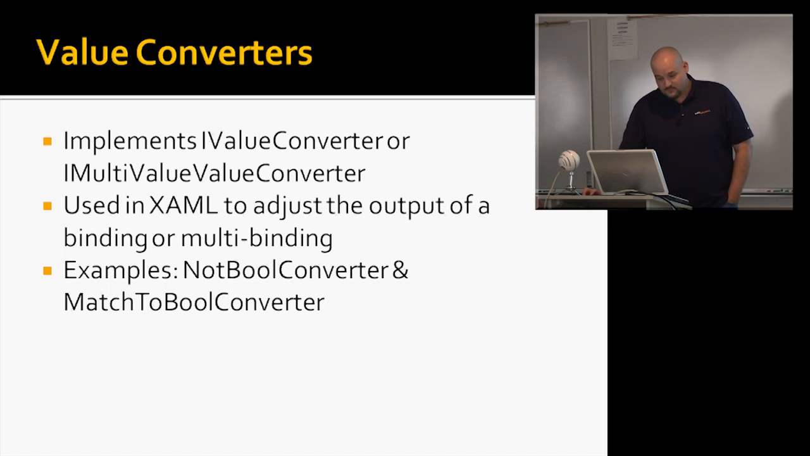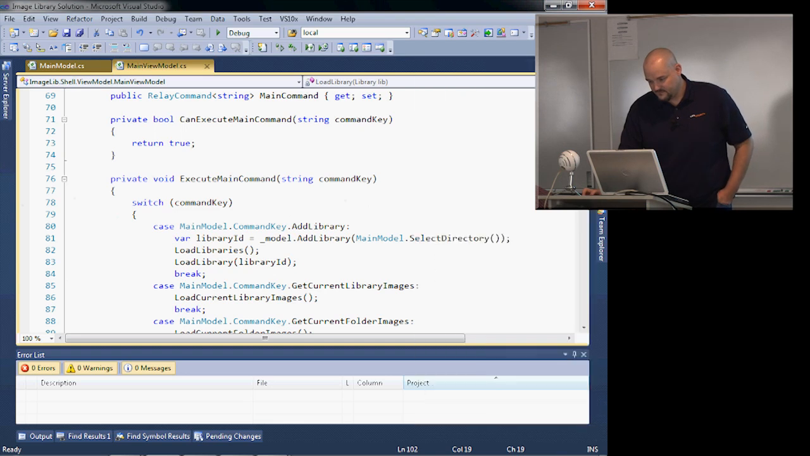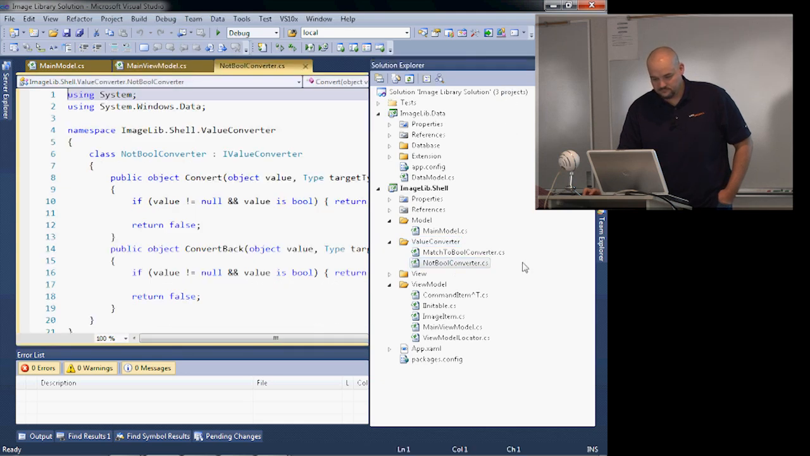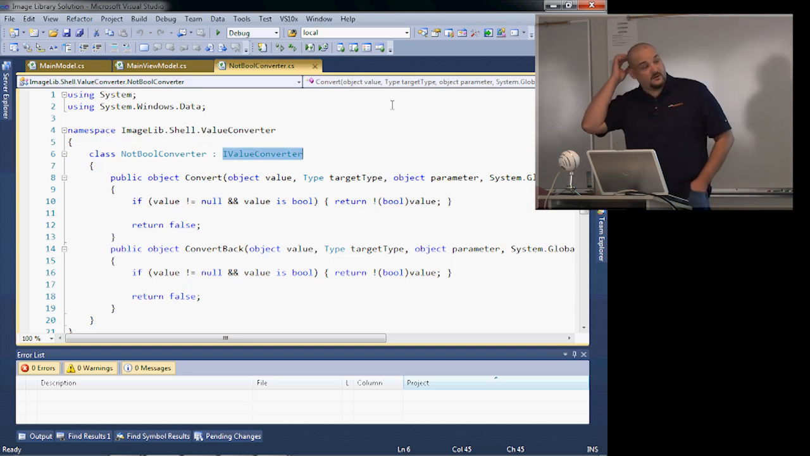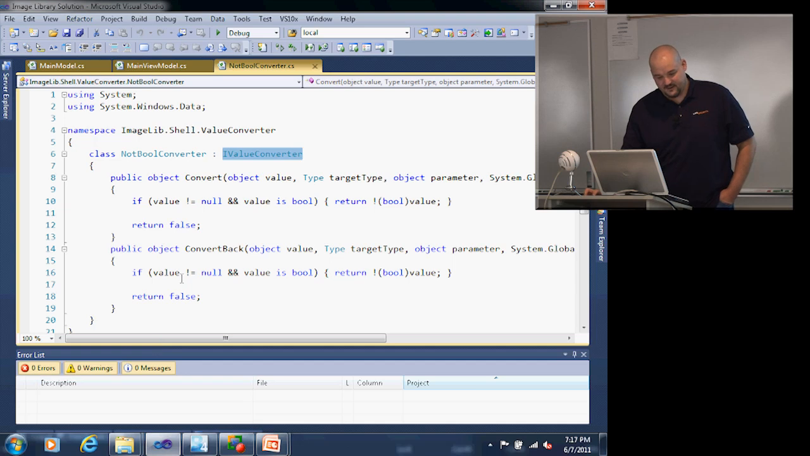Value converters. These are nice for allowing you, in XAML, in your view, to go ahead and switch what is displayed for a particular value. Let me jump over and show you a quick example of what I'm talking about there. The IValueConverter interface. All you have to do is create a class that implements IValueConverter, and you can then directly use that in your XAML. Okay? It's a very simple class.